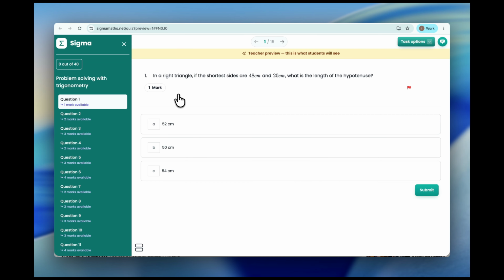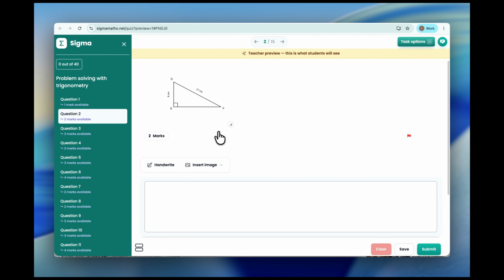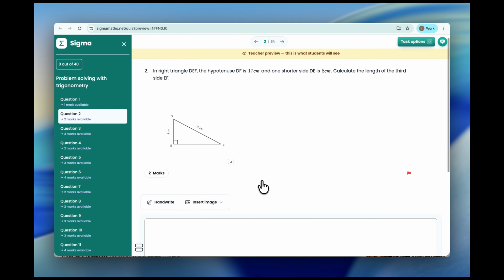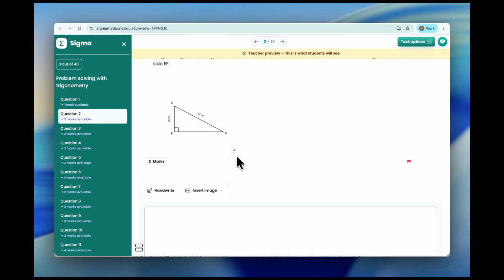So most tasks have a selection of different question types. We've got a few multiple choice, but we're going to be focusing on the sort of standard maths questions where students are expected to write their working as well as their answers. And there's a few different ways they can do this. So for this question, I need to find the other shorter side of this triangle. So I can resize the triangle to make sure I've got a good look at it.